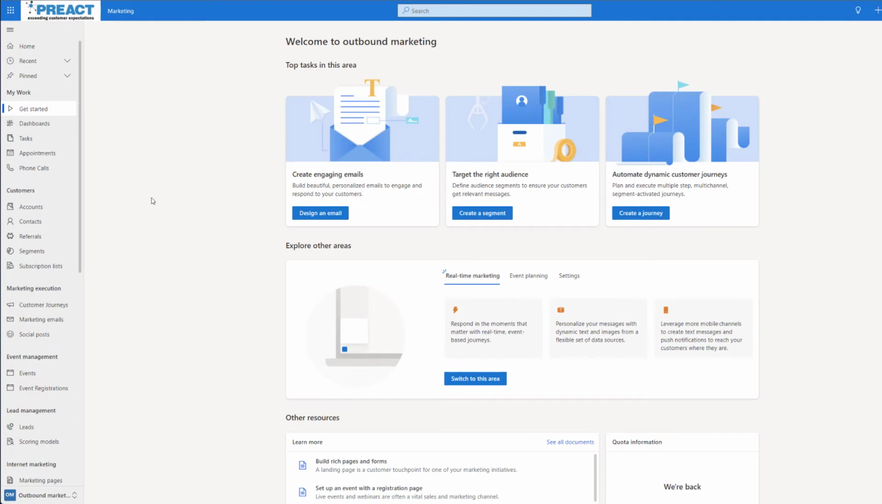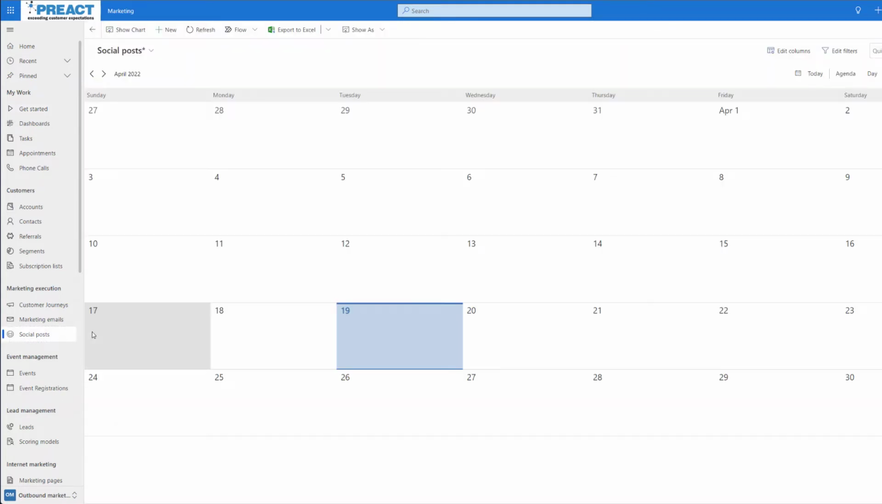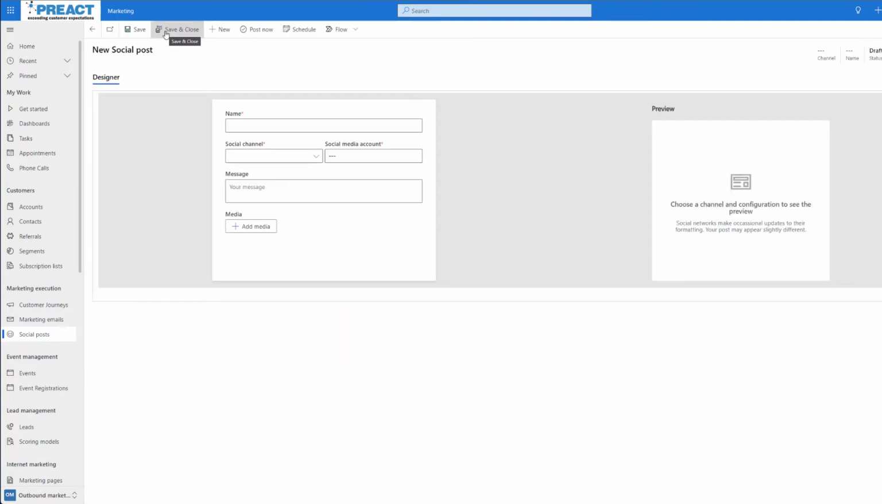I've just jumped into the Dynamics 365 Marketing app, and over on the left-hand side, you can see we've got the social posts area. Clicking into here, you'll be presented with a calendar, and this will show all of our previous and upcoming posts. To go ahead and create a new post, all I need to do is click on the new button in the top left-hand corner, and we can start filling out the details.